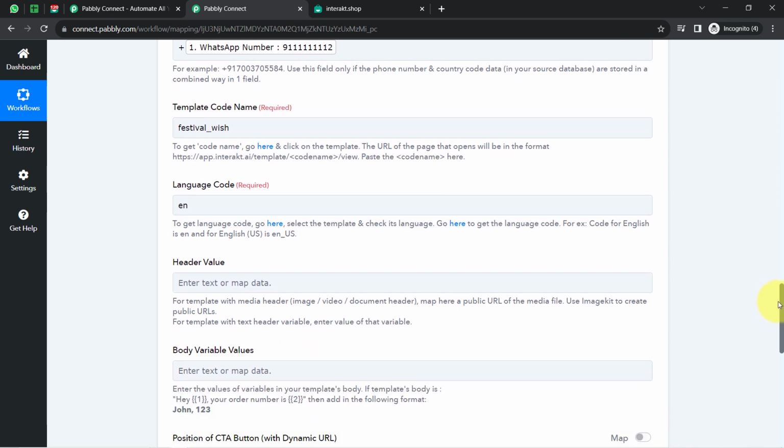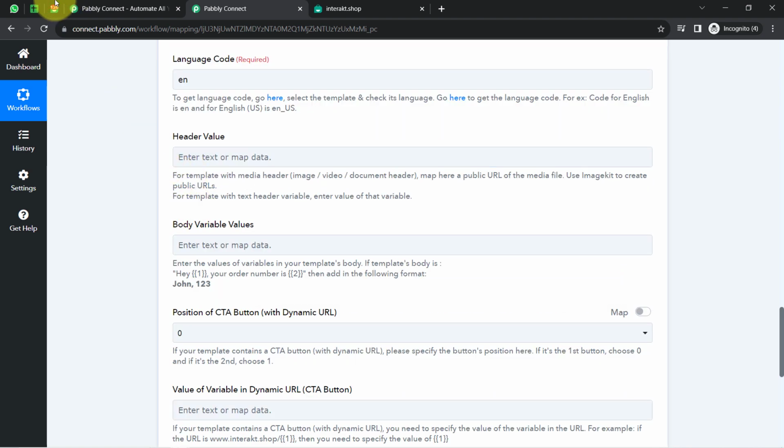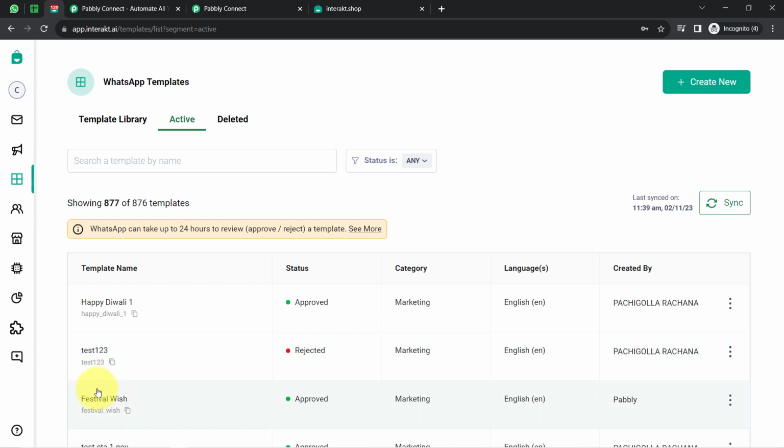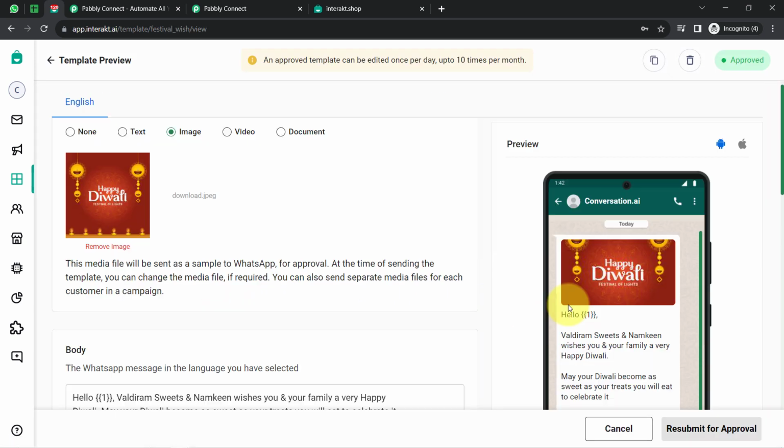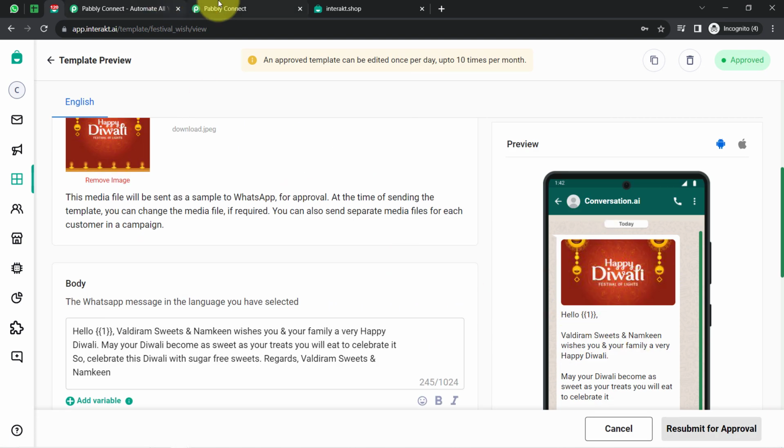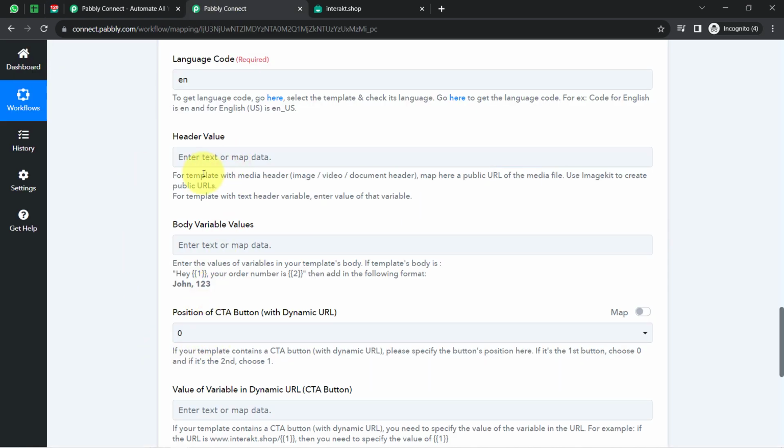Further, it is asking for the header value. In this particular case, I have attached an image along with my header, so I am going to add the link of that media. Let me show you the instructions. For a template with a media header, image, video or document, map here a public URL of the media file. Yes, you will have to add the public URL of your file, be it an image, a video, or a document. You can also use ImageKit to create a public URL. And for a template with a text header variable, enter a value for that variable.